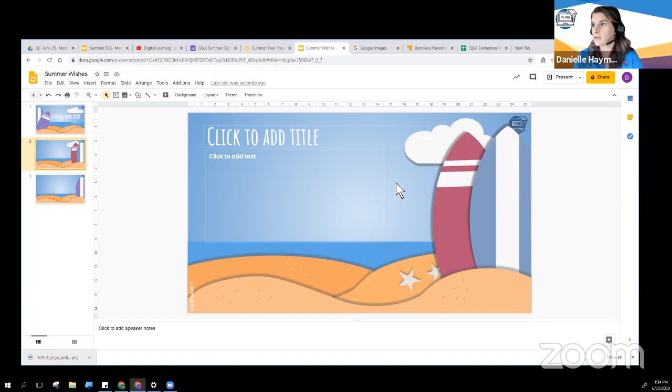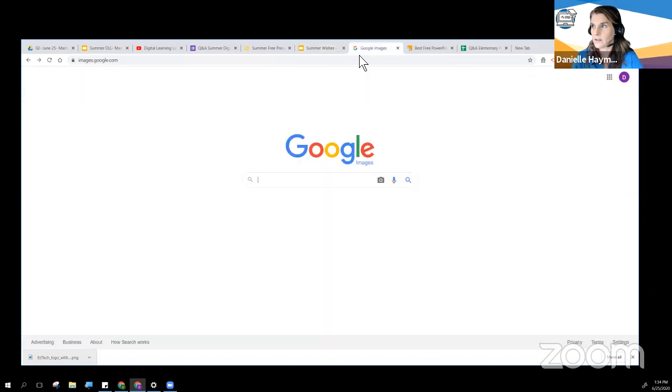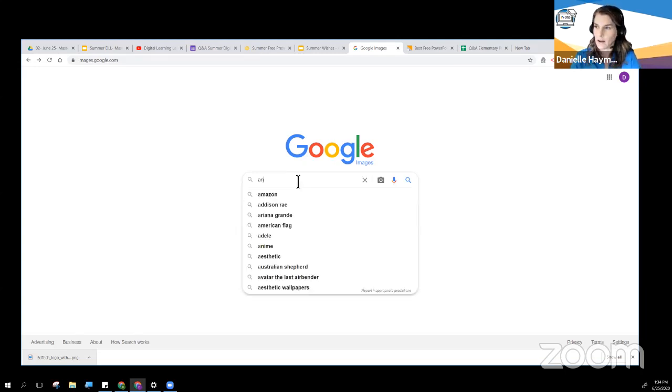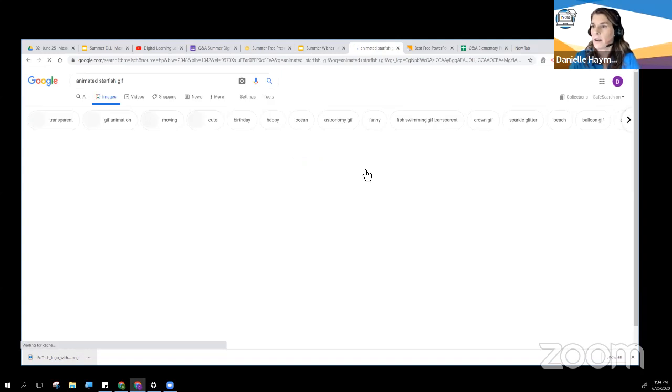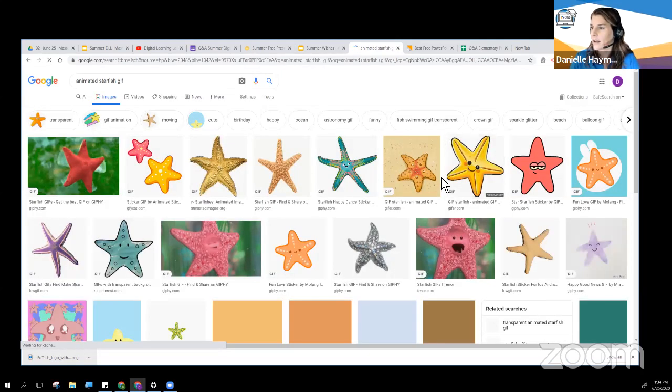Okay, so I can make this really fancy. So what I'm going to do is I'm going to go to Google Images. And to do that, you would just type in images.google.com and you're going to get your search bar right here. So I'm just going to type in animated starfish GIF. Whoops, not Nemo. Okay, and then when I put that in, you'll see that I get all of these choices here.